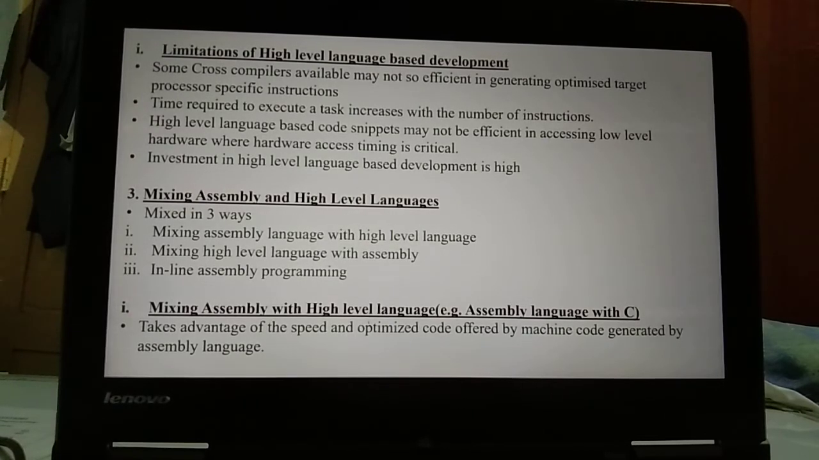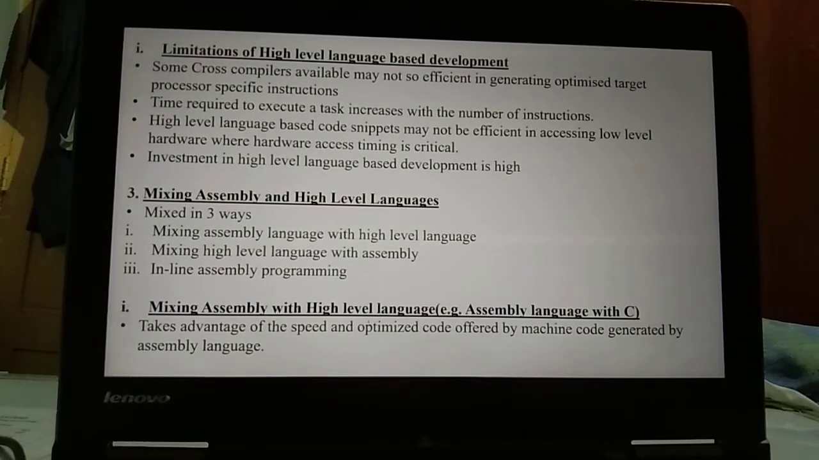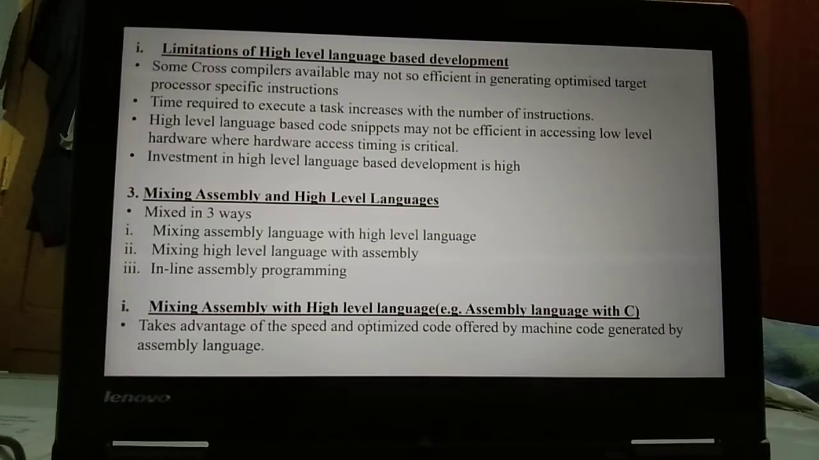Mixing assembly and high-level languages. There are three ways in mixing assembly and high-level languages. First one, mixing assembly language with high-level language. Second, mixing high-level language with assembly. Third, inline assembly programming. First one, mixing assembly with high-level language, assembly language with C. Consider the whole program is written in C and we use a small portion of the assembly language in the C language. This is mixing of assembly with high-level language.